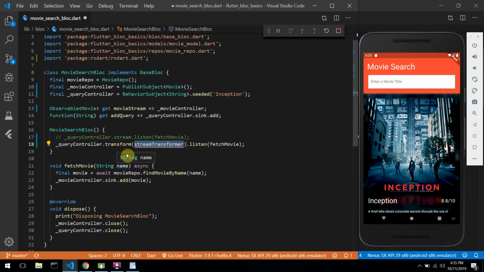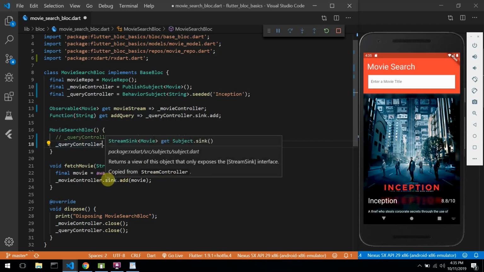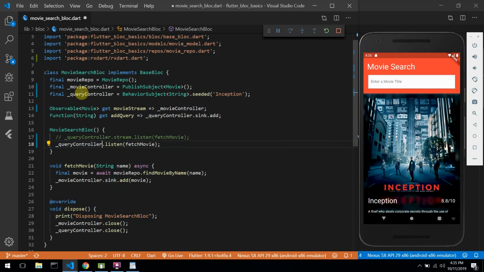What's the transformation? Oops. What am I doing? Let me think. So, query controller. Currently, whenever you sync something into the query controller, it calls what's called the fetch movie API. But currently I don't want to do it this way.